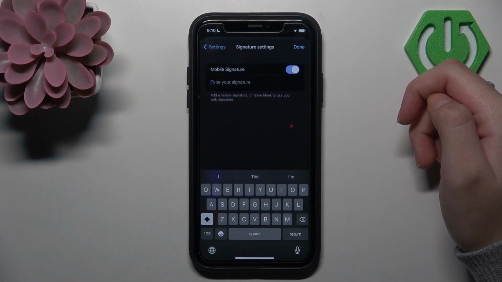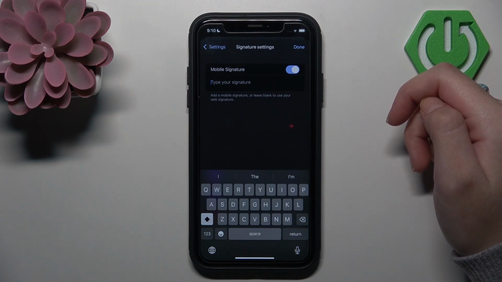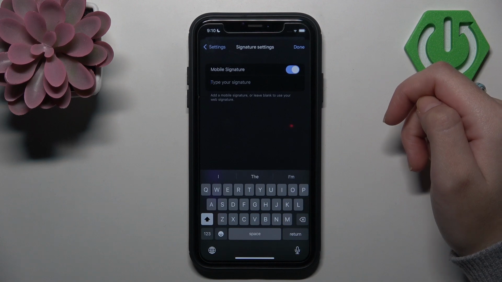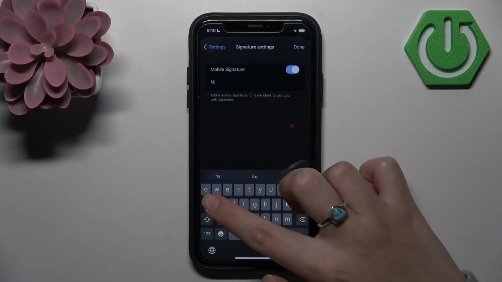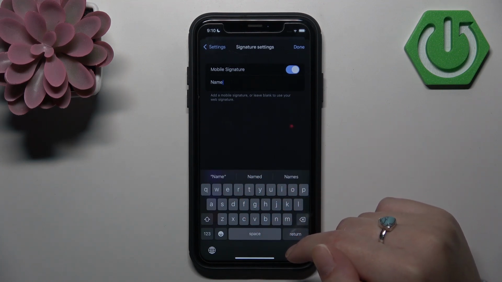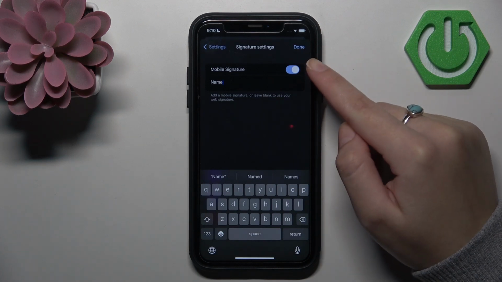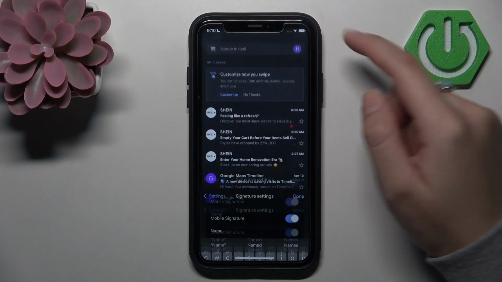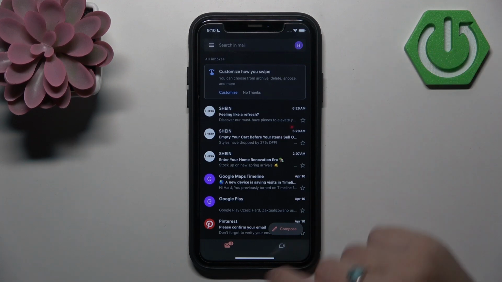And here you need to enter your custom signature. For example, it could be your name, job title, contact info, or something else. And then when you're done entering your signature, you just need to save it by clicking the done button. So that's how you add a signature to your Gmail.